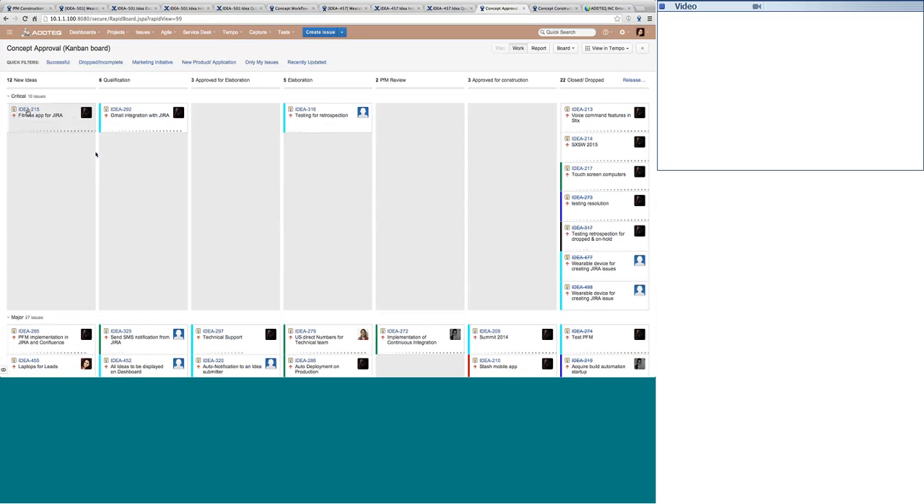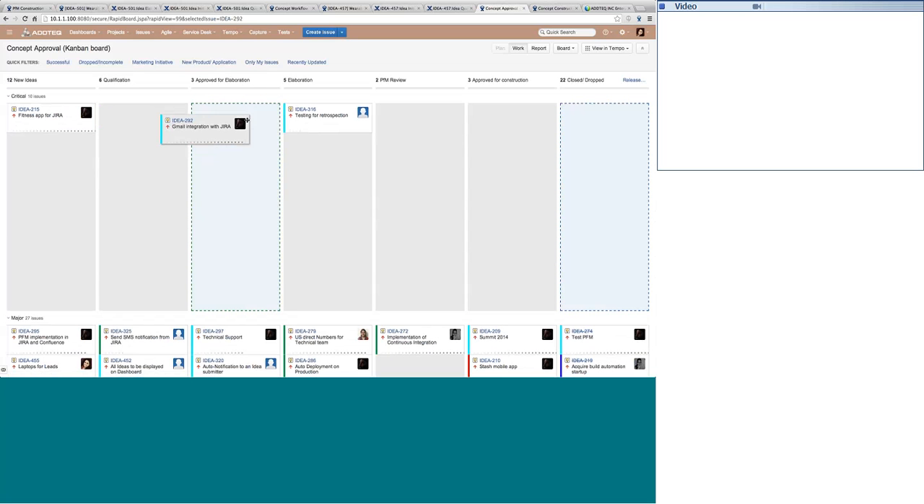Now let's say that this particular idea is in qualification, and you want to just move it to collaboration. It's possible directly through the boards as well. At the same time, you can see that there are two color cards that are associated with each idea. Now, what are these cards?